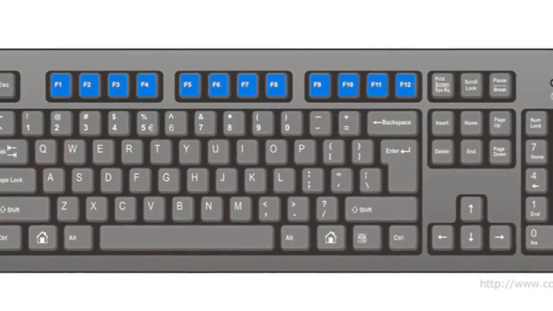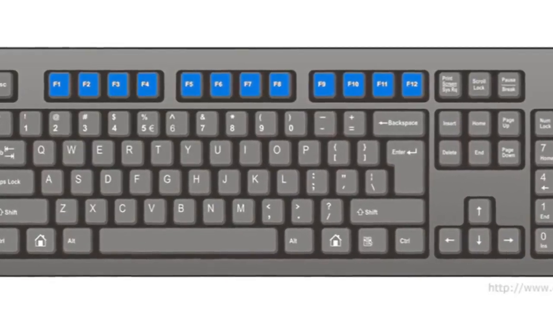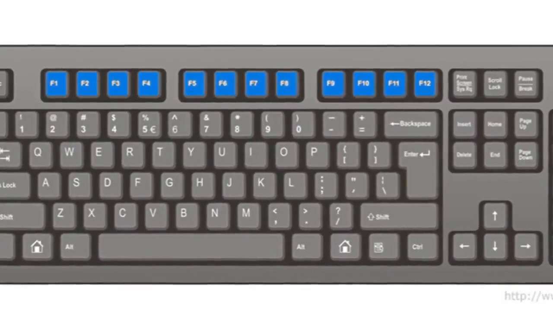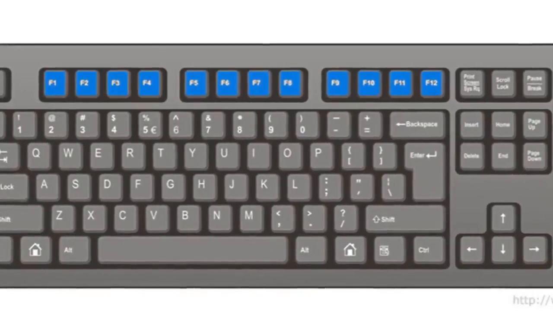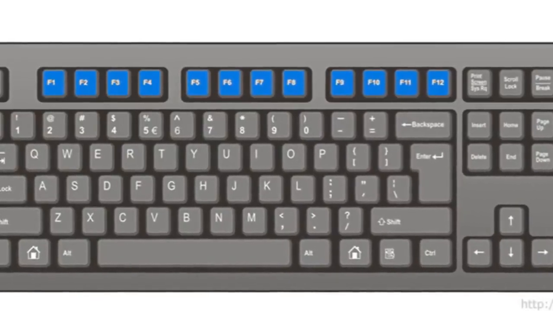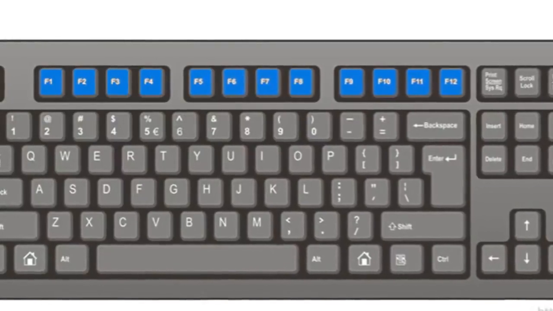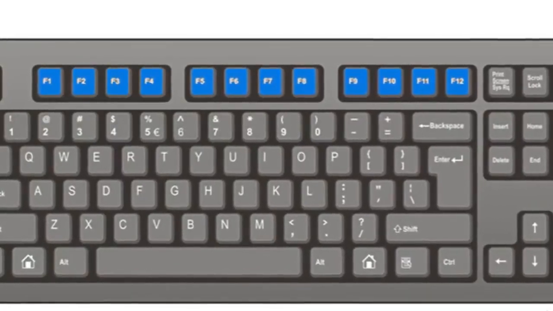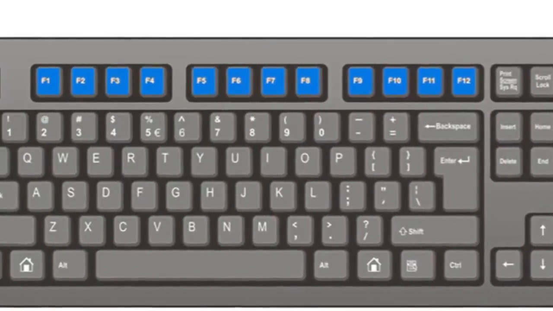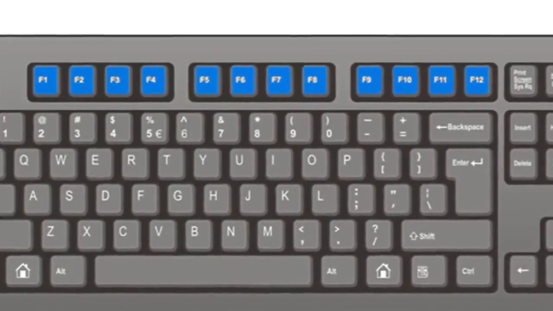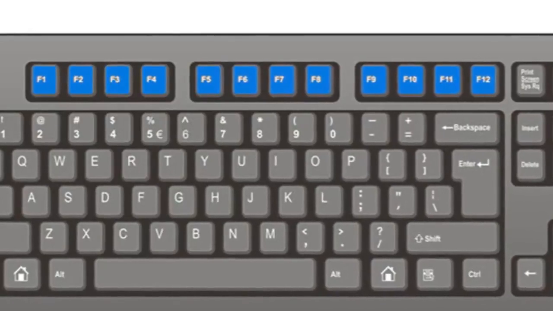F5, automatic refresh. F6, Tab key to toggle between desktop files and the taskbar and the system tray icons. F7, this key doesn't have any use in Windows, but it is very useful on Mozilla Firefox. F8 engages the Windows Boost process. F9. If you press Control F9, you can compile and run code.